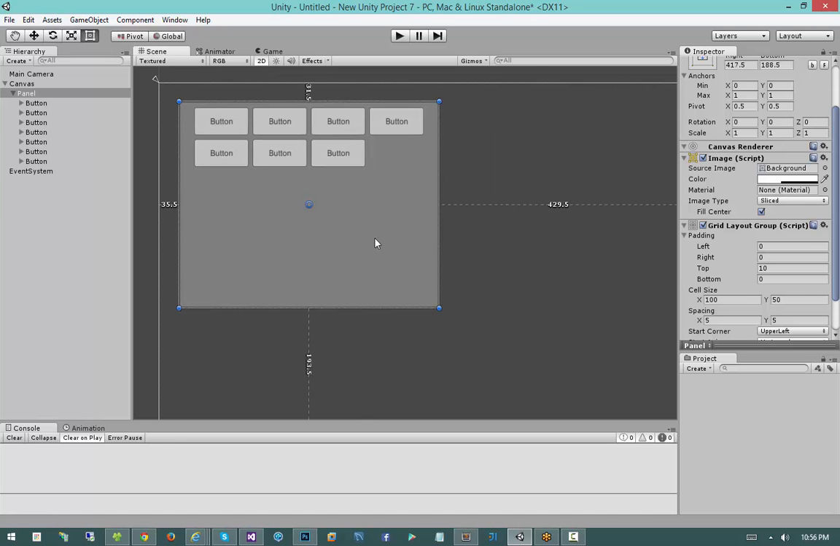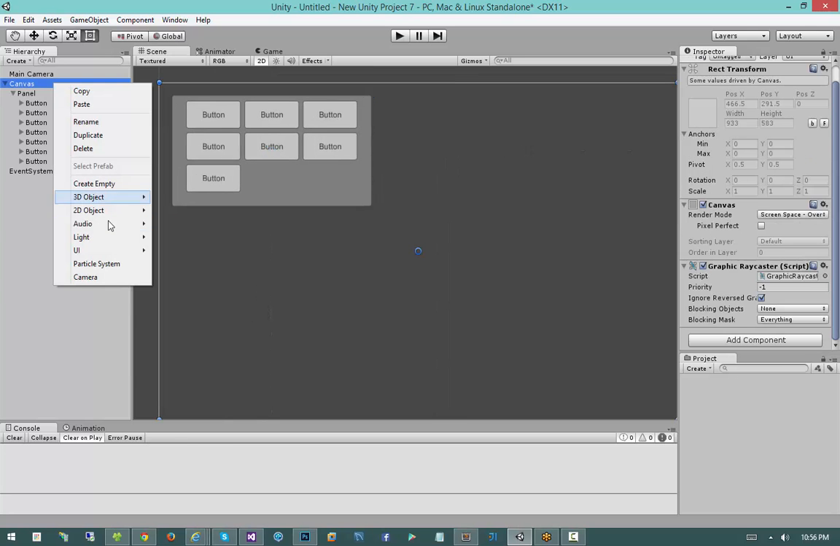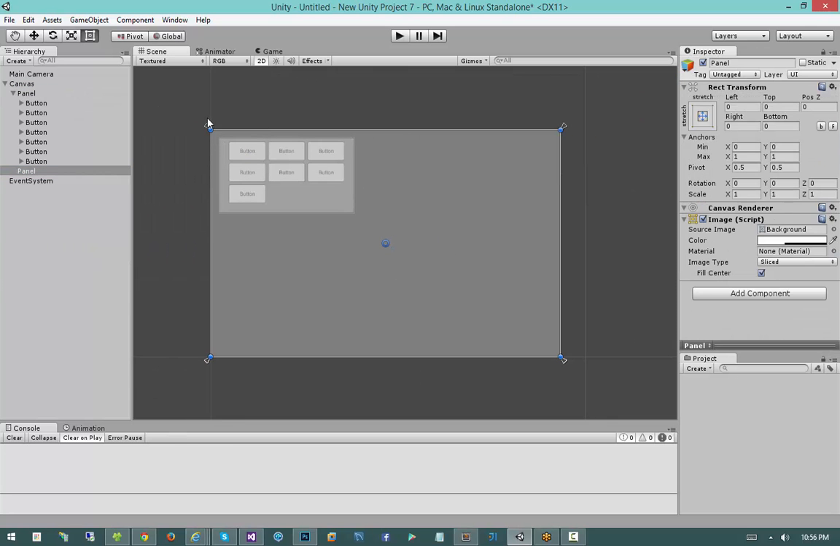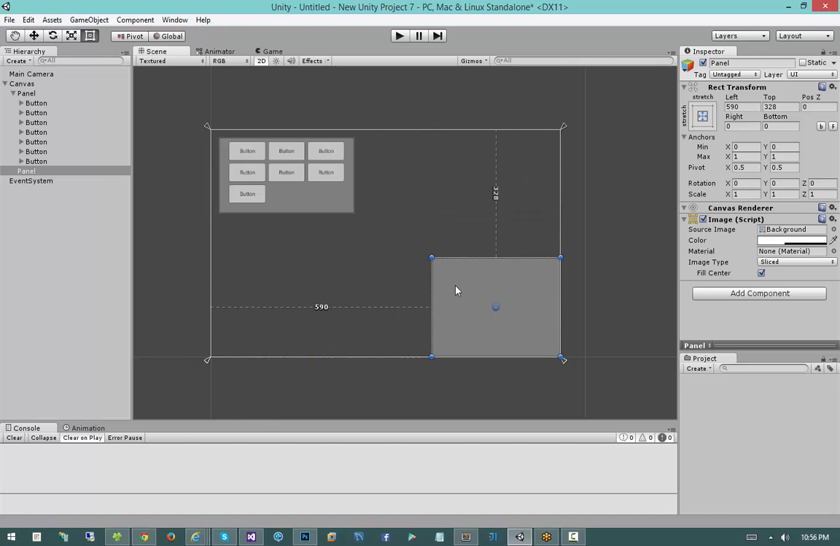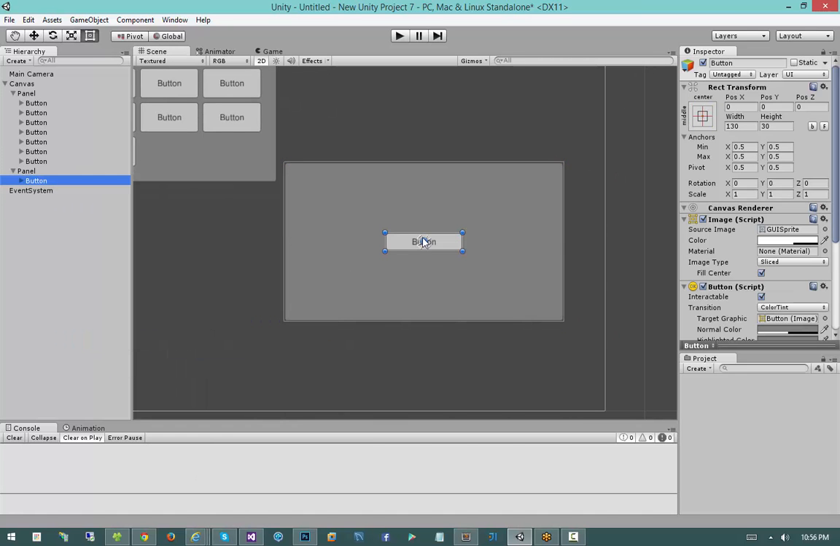Now let's talk about the other layout groups that are built in. So I'm going to create another panel, and I'm going to resize it a little bit. In this panel, I'm going to add a couple buttons.